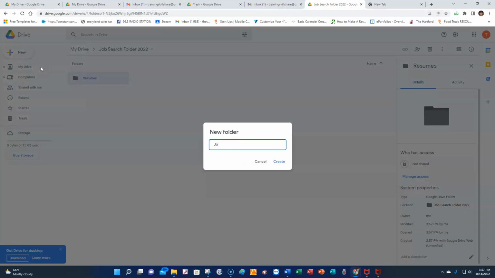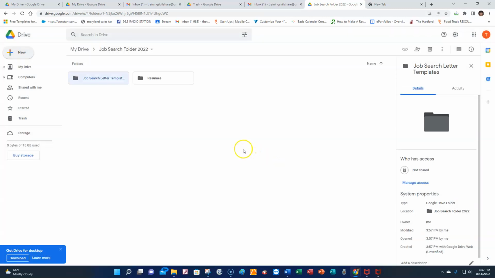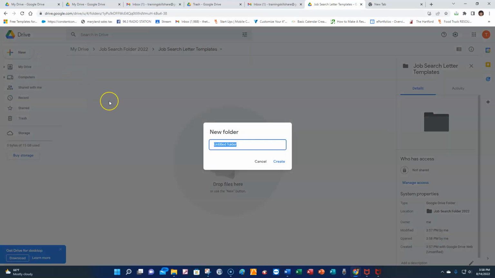Next, we're going to create our job search letters. This is where we're going to maintain our templates for our job search letters. So what we can do here is create our templates for the cover letter, thank you letter, follow-up letter. And then once we are actually sending out that document to a specific employer, we'll pull the template from here. So now that you've created your main job search letter template folder, you can actually go into that folder and separate your job search letters.